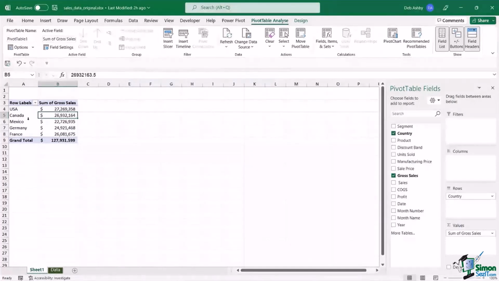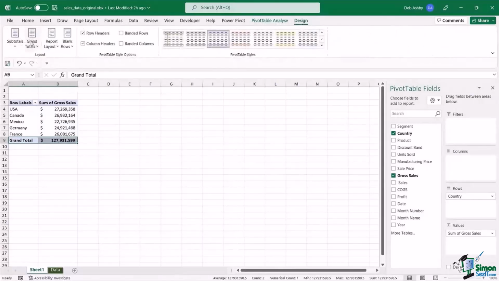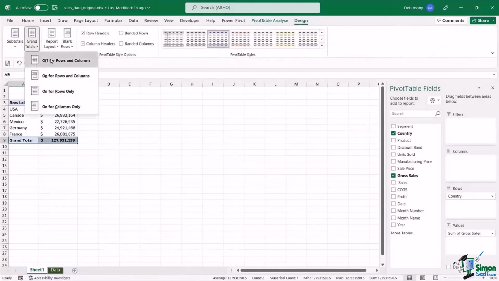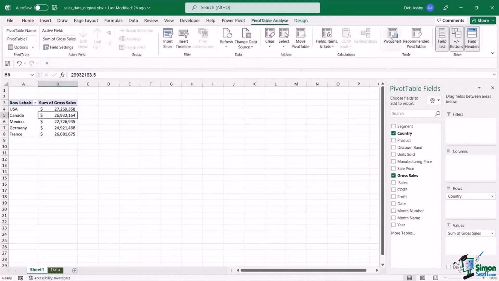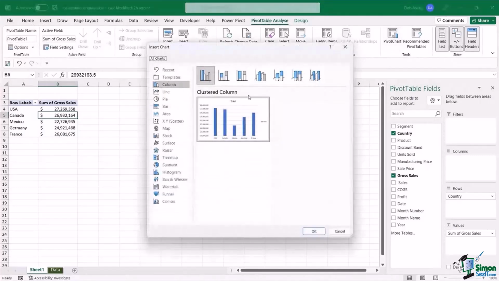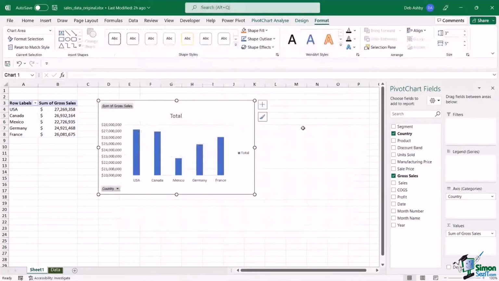Because I have a small data set here, I'm going to create a very quick pivot chart. But I don't want to include the grand total in my pivot chart, so I'm going to turn that off first of all. So let's go up to the Design tab, to Grand Totals, and I'm going to say, let's turn off grand totals for rows and columns. And now I can create a little pivot chart. And we'll just do a very basic column chart, like so, and we can add that into our worksheet.